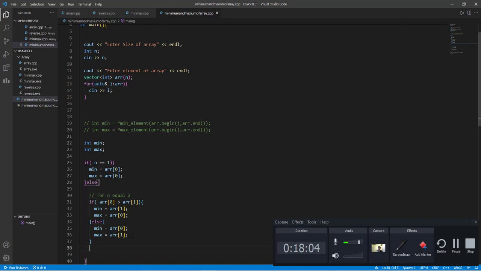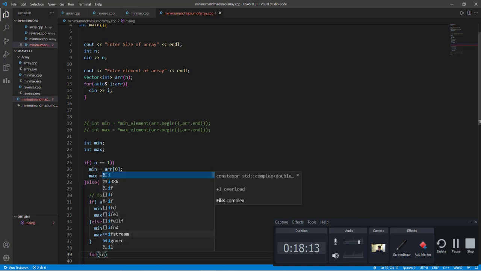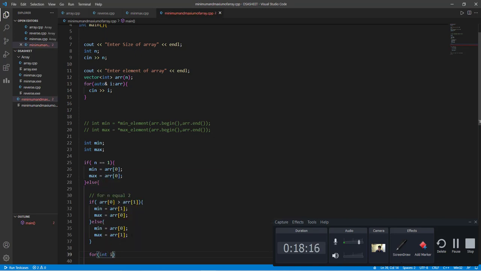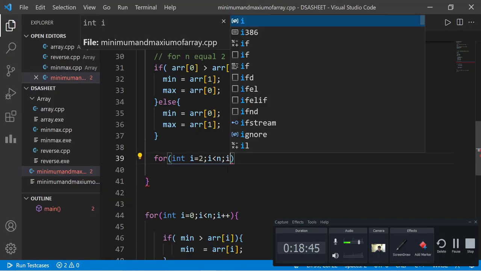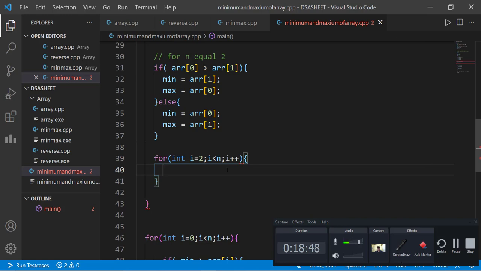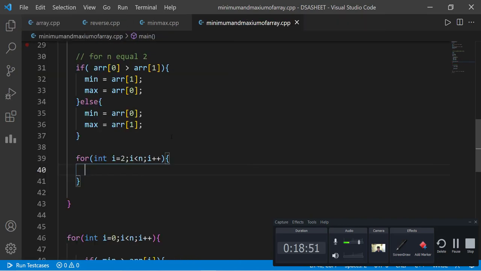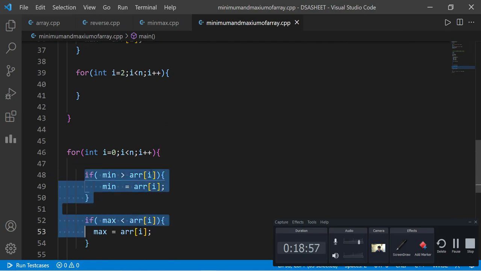Okay, let's say the size of the array is above n equal to 2, so we don't have to do anything, just define i equal to 2. i equal to 2 and i is less than n, and we will increment the value of i after every iteration. Fair enough. Once this is done, then what will happen? Again, we'll do the same comparison which we were doing here. No change.